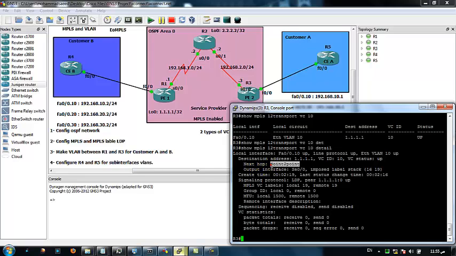It's like point to point, because here I don't have the Ethernet connection. I have the serial link, which is called point to point. Here is my destination address and the virtual circuit ID 10. The status is up, so that's good. The output interface is serial 0/0.